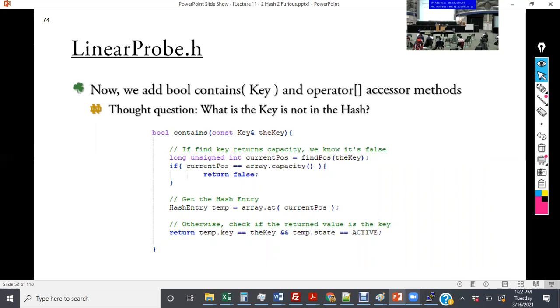First, I say if that current position is equal to the array capacity. You may recall from, well, actually I just discussed it a moment ago, but in more detail last Thursday, that if I go through the entire array and don't find anything, I want to return the length of the array. And this is a great example. I've gone through the entire array here and didn't find anything. So therefore, if the current position is equal to capacity, I return false. I know it's not there. I've literally looked everywhere I can possibly look.